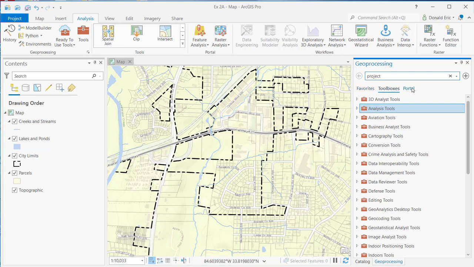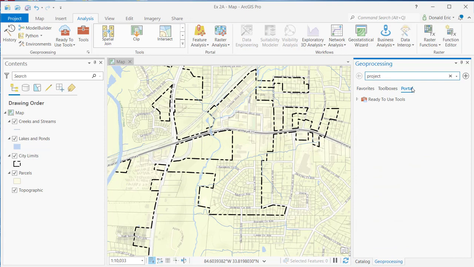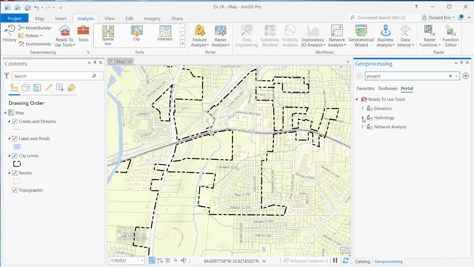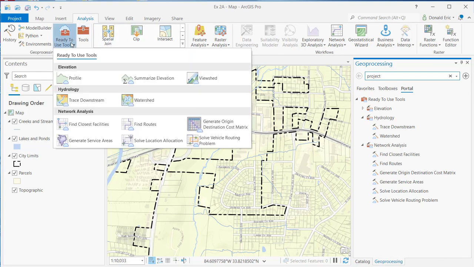Now, the Portal tab is new to ArcGIS Pro. What this will do is display a set of ready-to-use tools, which is the same thing as if you were to click Ready-to-Use Tools at the top here under the Analysis tab. This is a set of additional geoprocessing tools that run in ArcGIS Online. So these are actual ArcGIS Online services. Your data does not have to be in the cloud. Your data can be stored anywhere you want. But you'll see these little cloud icons associated with each of these tools. You'll see the same thing if you come here, these little cloud icons. So it's the same set of tools whether you access it from the geoprocessing pane or from the tab.